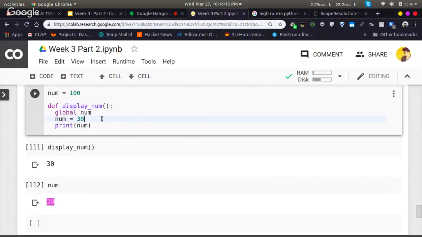So that is it, guys. That's it for today. We have covered everything starting from functions, lambda, filter, map, etc.